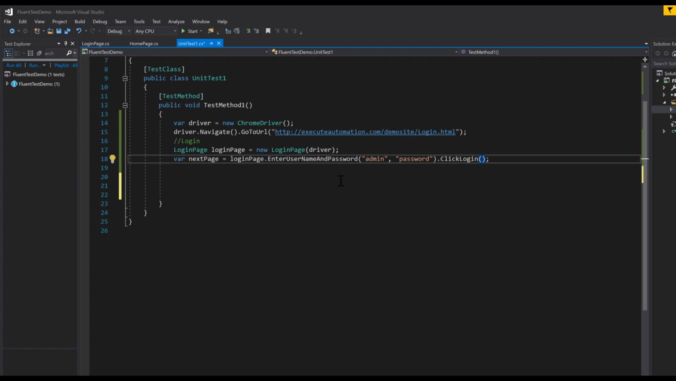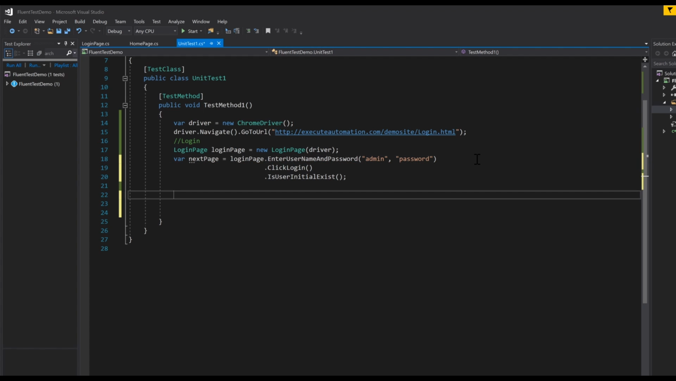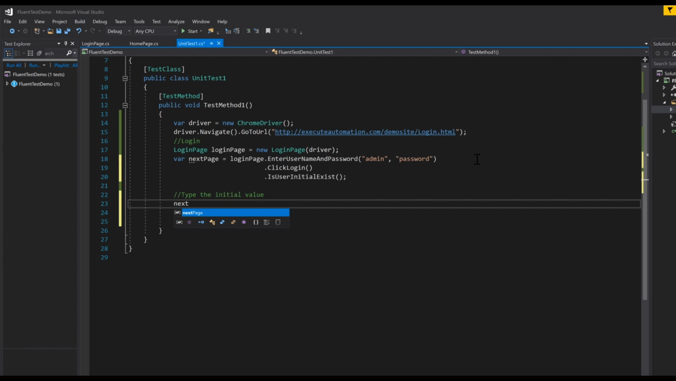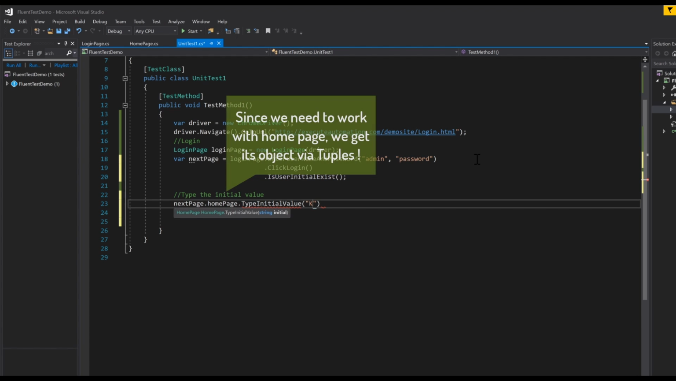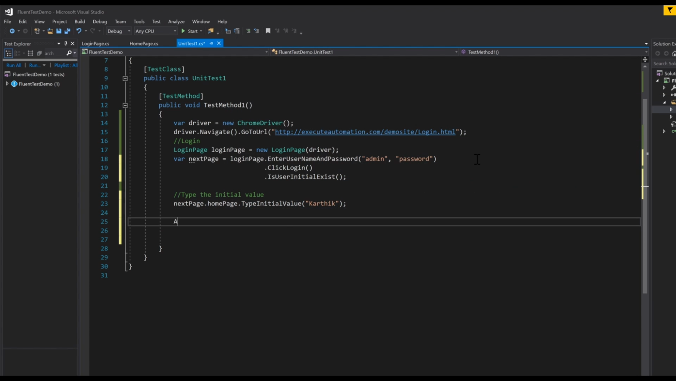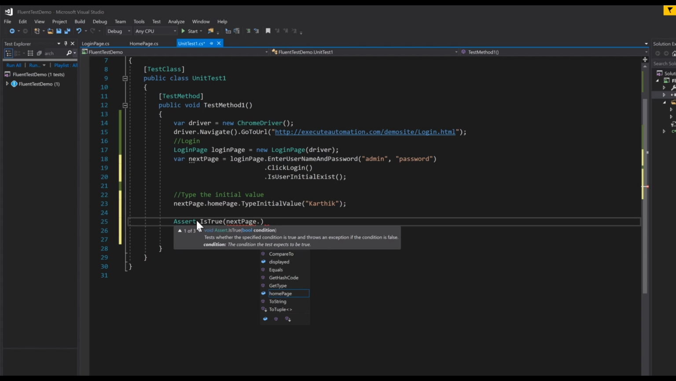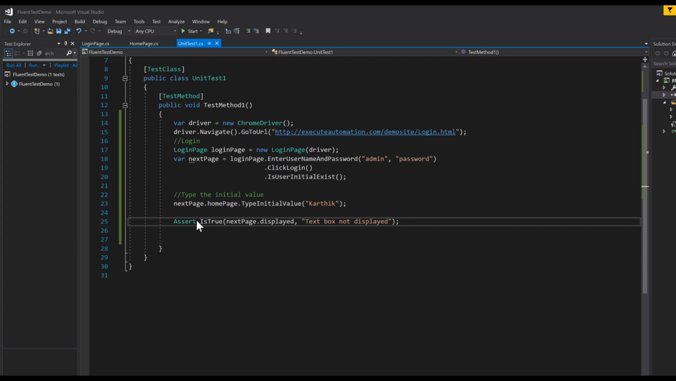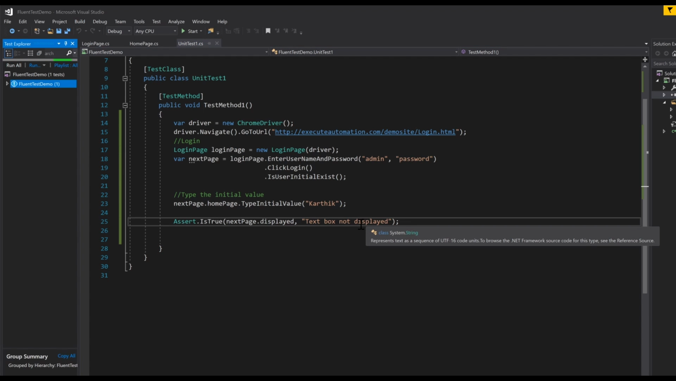So in order to make things even simpler, once I click this particular login, I also need to say is user initial exist or something like that. And then I'm going to type the initial value. So I'm going to say next page dot homepage dot type initial value. I'm just going to say Karthik, and then assert, I can just do is true or something like that. And I'm going to say next page dot displayed. So this value is going to be there or not. And then I'm going to say text box is not displayed. So basically it's not going to verify the text within the box, but rather it's going to verify the text box itself.